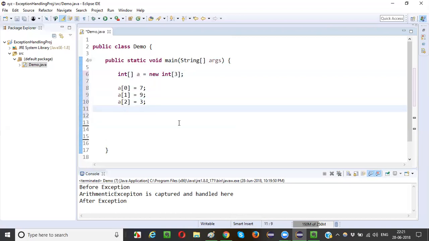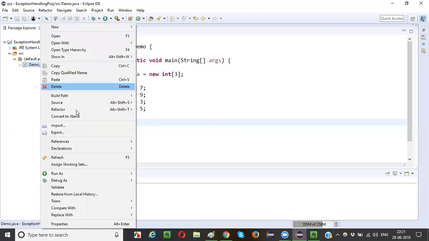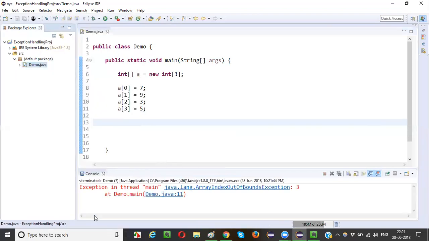Now I want to store a fourth element. A of 3 is equal to 5. Will I get an error? Yes, but not a compile time error. It will be a runtime error. The compiler will not give the error, guys. It looks like everything is going fine, but when you run this program, you'll get an exception.